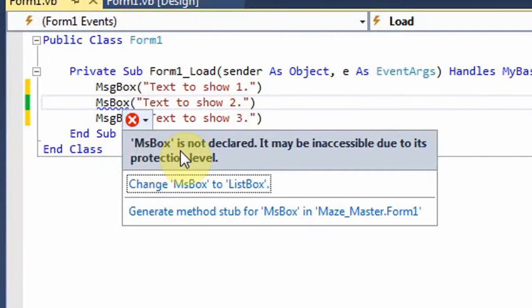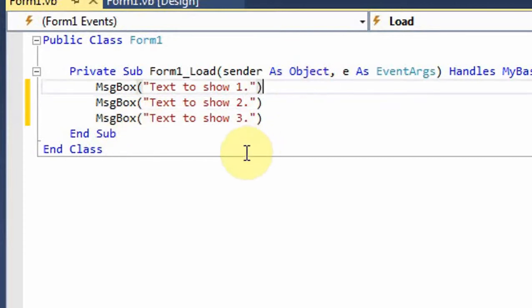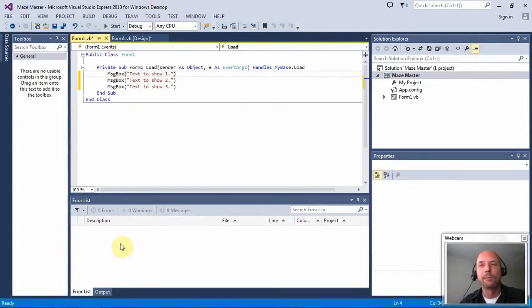It says MSBOX is not declared, and that means basically the compiler doesn't know what you mean. Okay? It doesn't know what you mean. It thinks that you meant list box. That's something else I'll tell you about later, but that's not what it is because we know that we really wanted a message box. So we can look at the code and say, what's wrong? Oh, the G's missing. And you click somewhere away from it, your errors are gone. That is the benefit of a debugger, okay? It basically exterminates the bugs.